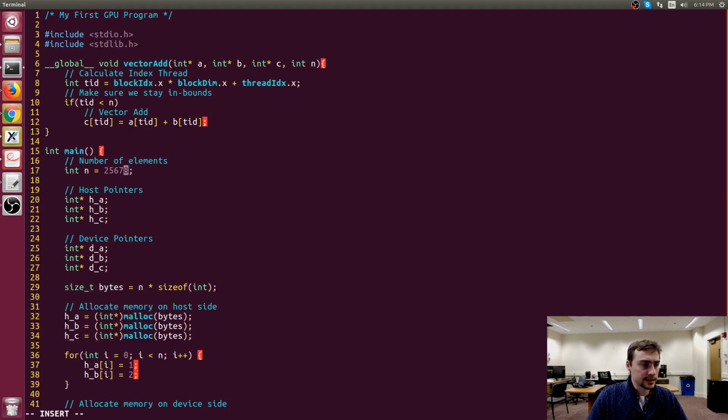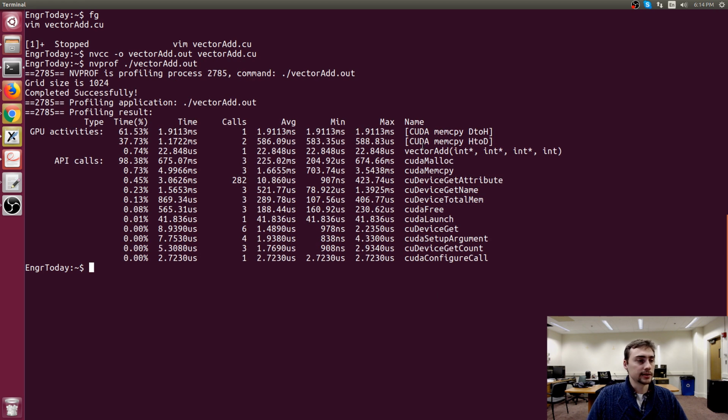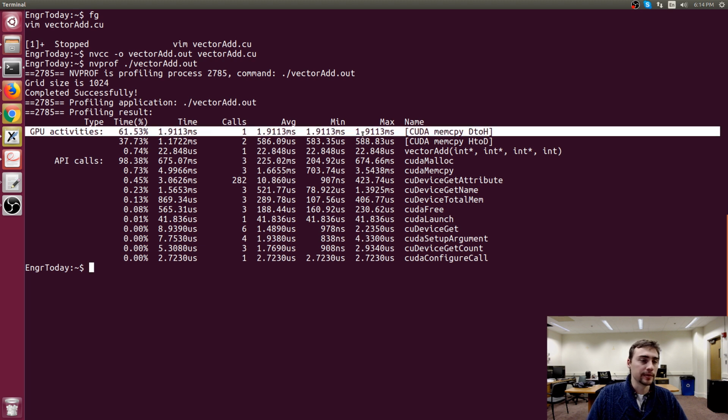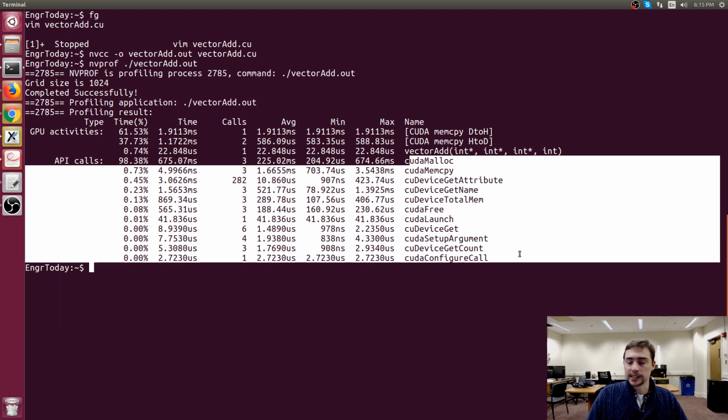Let's see. So we can scale this back up again to 1 to the 20 again. And then we can run the Nvidia Visual Profiler again on this. It'll take a little bit longer, and we see that things have started to scale up quite a bit. We're doing a lot larger mem copies, so mem copies are taking in the millisecond scale now. I think we're roughly 10 times what we originally were for our vector add kernel. And then we have all of our CUDA runtime API calls right here.